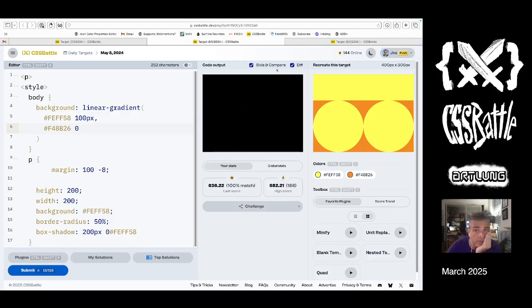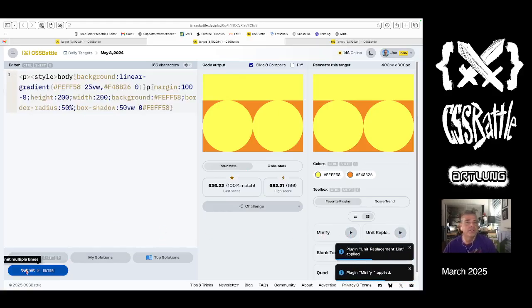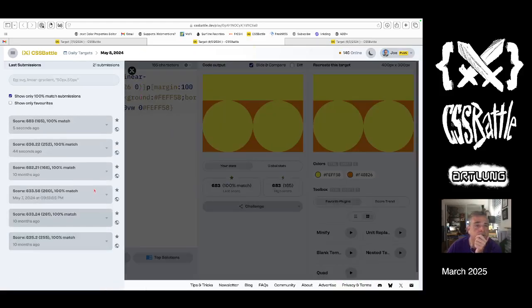Mathematically and to my eye, I don't see a difference, but clearly the back end thinks there's a difference. I don't know what the problem was, but we will appease the gods of CSS Battle for that one. And then let's minify and unit replace and resubmit. Because our goal was 100% match, right? So we do what we need to do. And this is a better score than I've gotten in the past. I am sort of curious to see what my old solutions were.